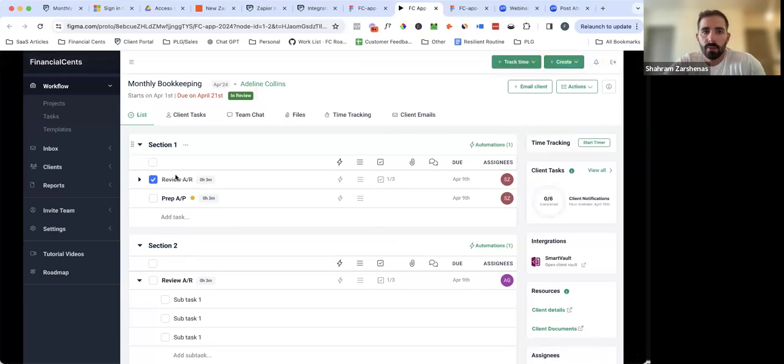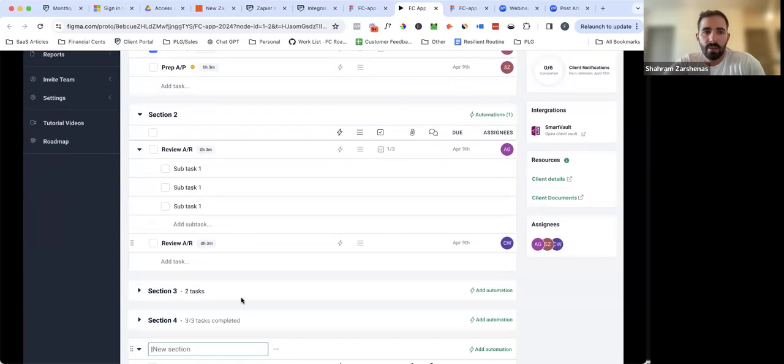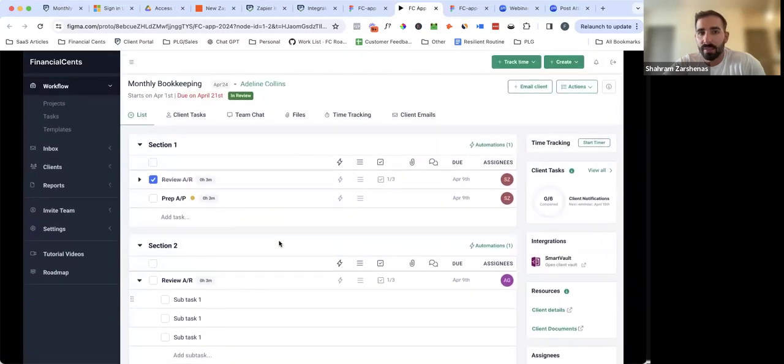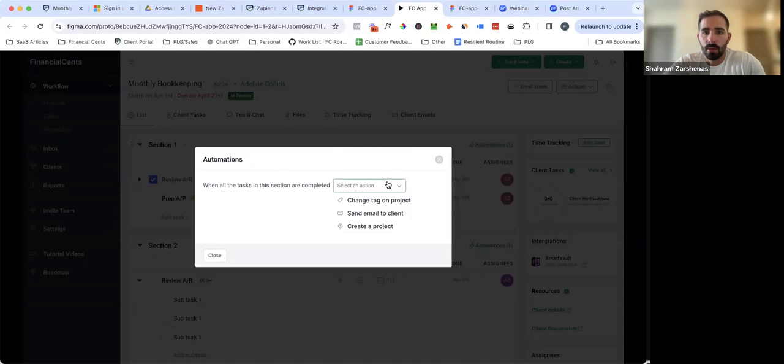So you'll be able to have like a section here, a section there, sections of tasks. You don't have to do this, right? You can keep it the way you want it. That's fine. But if you want to create more detailed workflows and sections, you can. And there's a lot of benefits to this. You'll be able to drag them in order. You can also set automations on the section level, right? So create work, tag a project, send an email to a client.